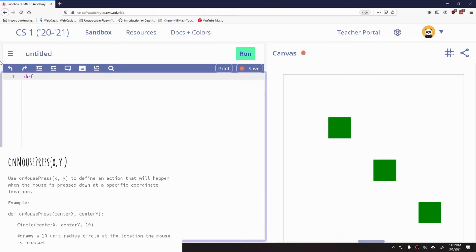So I'm going to say def, because we're defining the function. It's called onMousePress, and in the parentheses here, we can call this whatever we want. You'll see many times they just use X and Y, but also you'll see that sometimes it's used as mouse X and mouse Y, and that's what I'm going to call it because I think that is the most descriptive. So what we just did was we created onMousePress, and we're saying we're going to capture the X and Y location of the mouse.